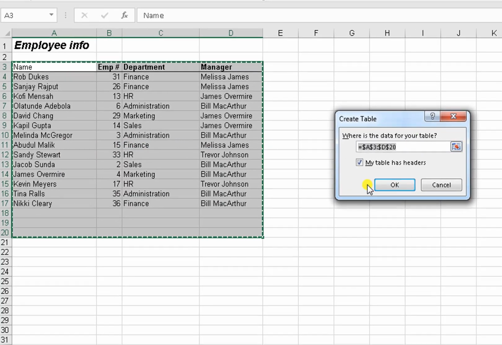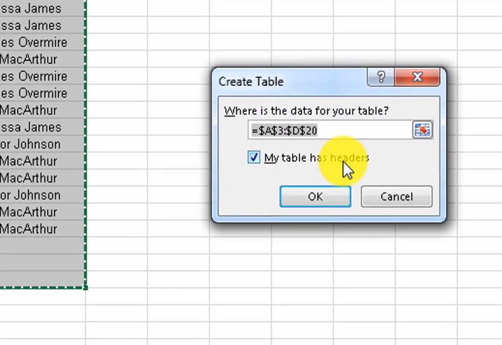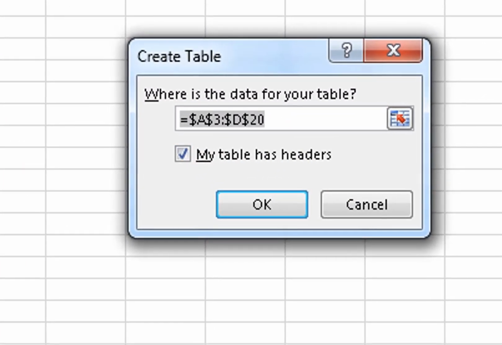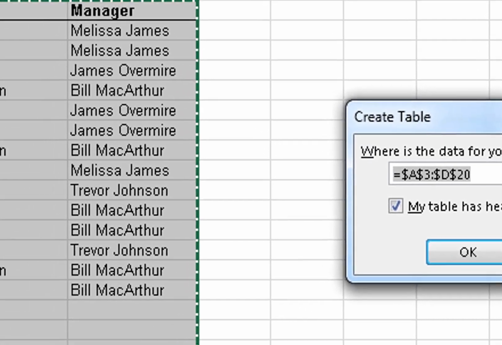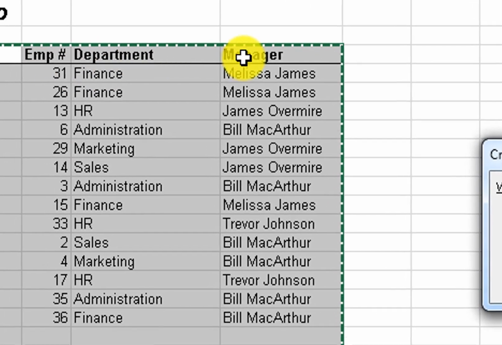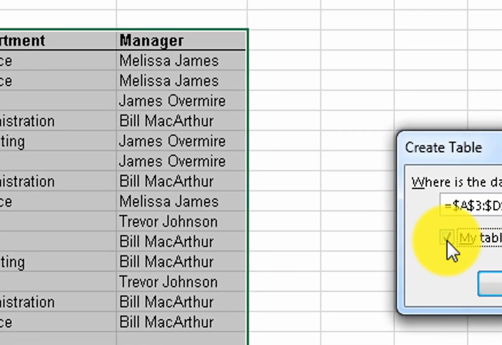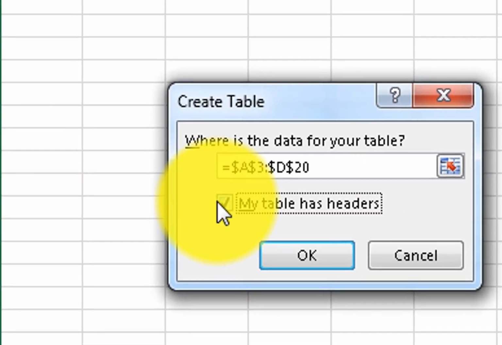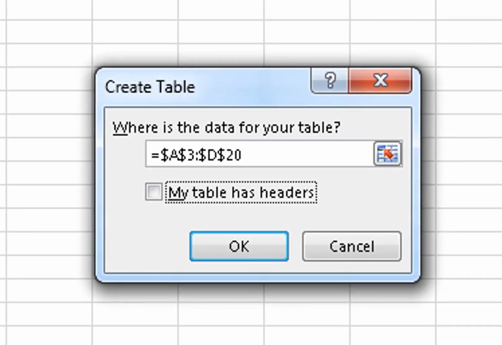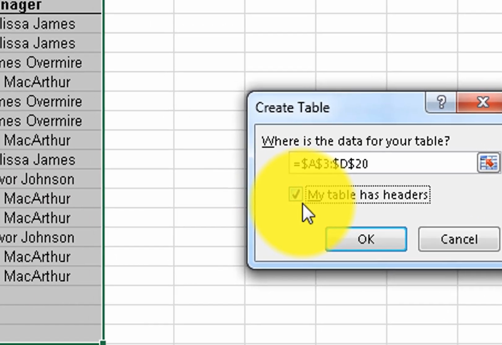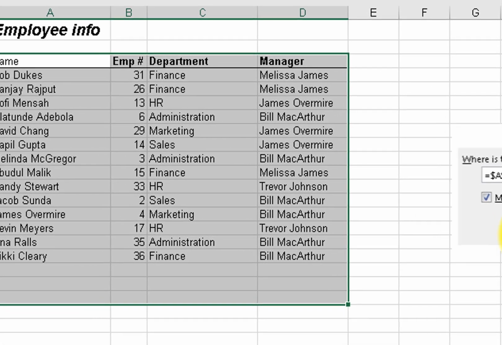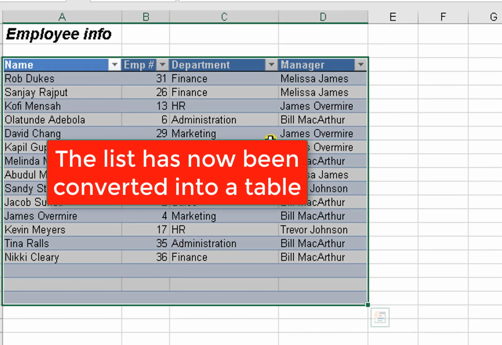So Excel is asking me if my table has headers. Yes, it does. These are the headers: name, employee number, department, and manager. If I don't choose this, it'll think that these headers are just part of the information. So we choose it and then we click OK. Then it is converted to a table.